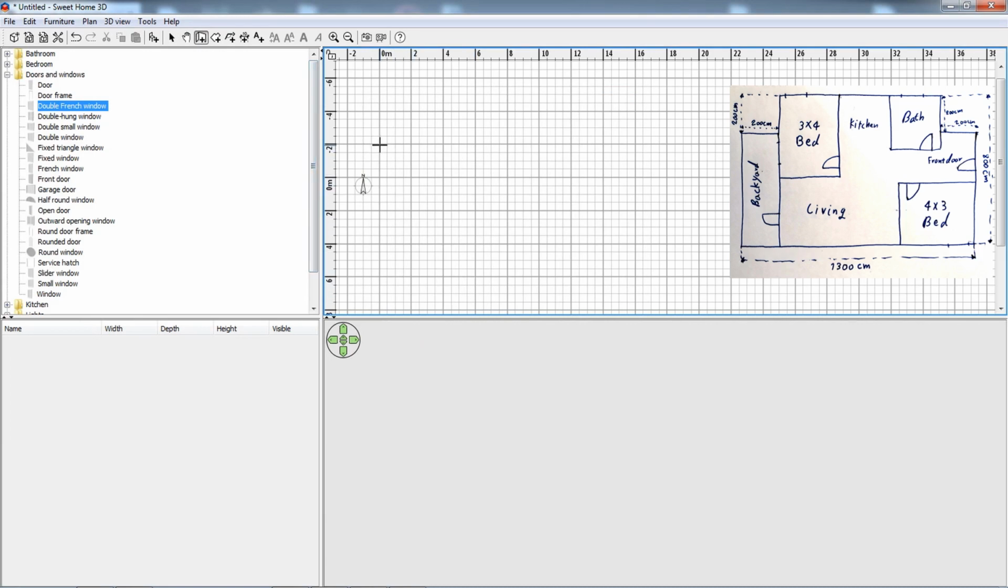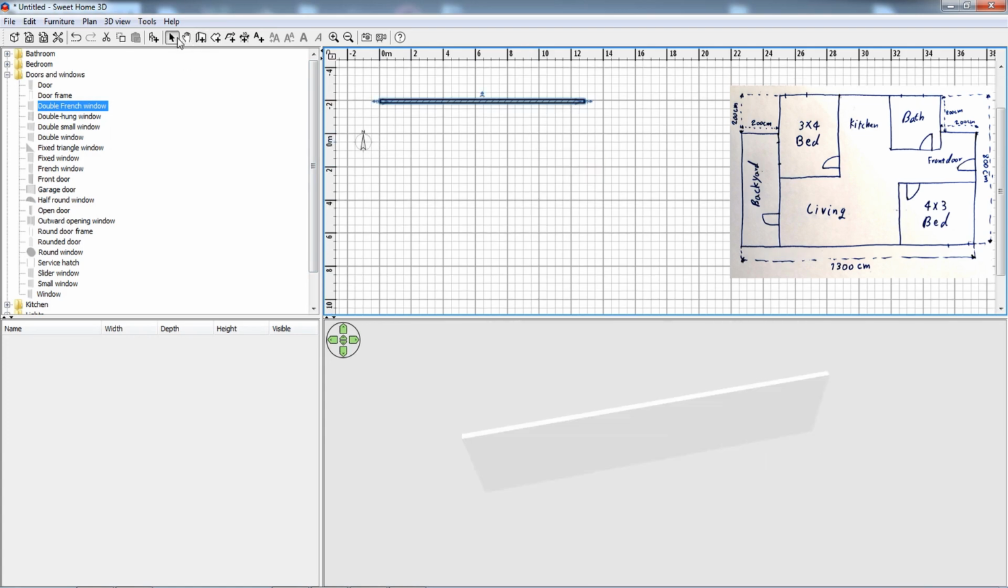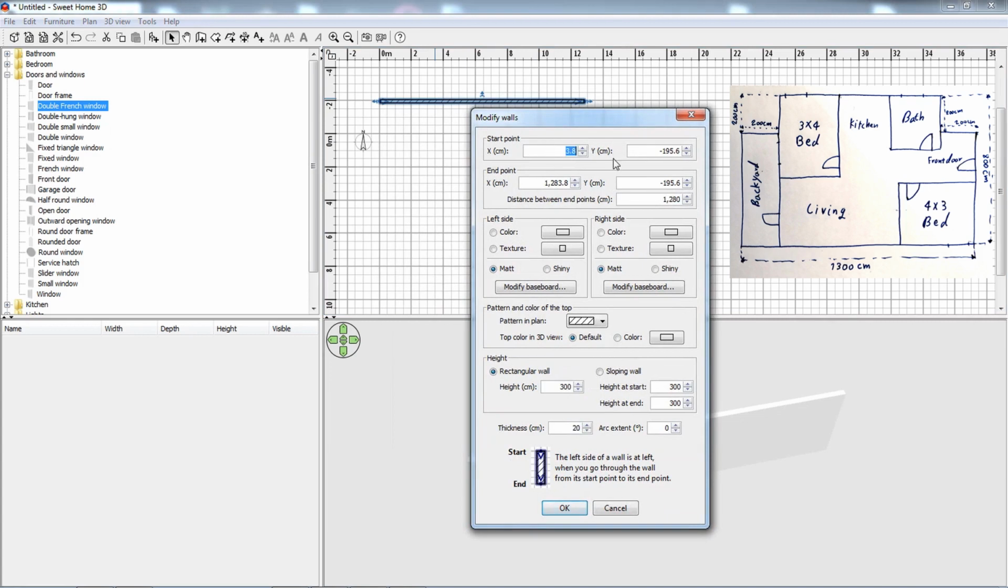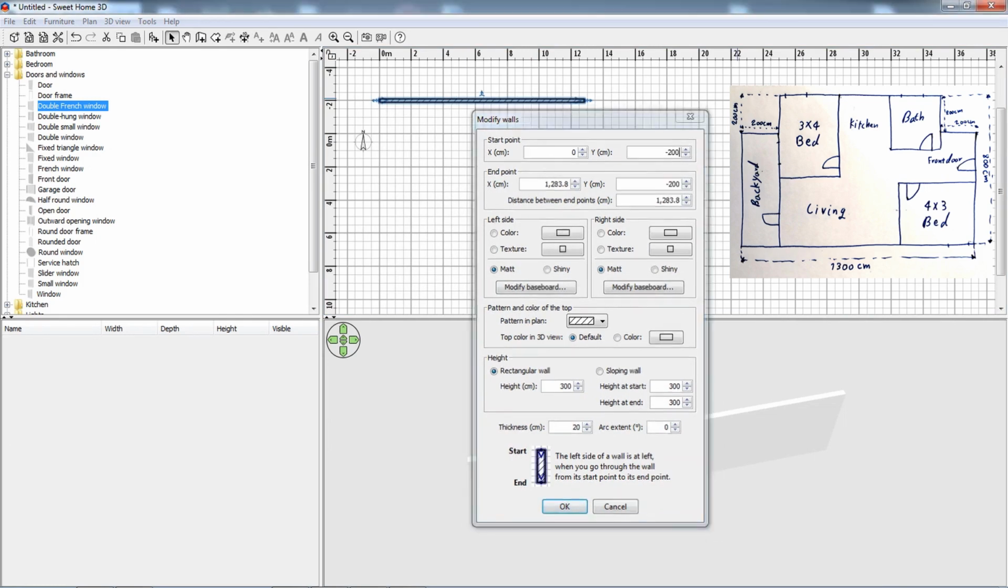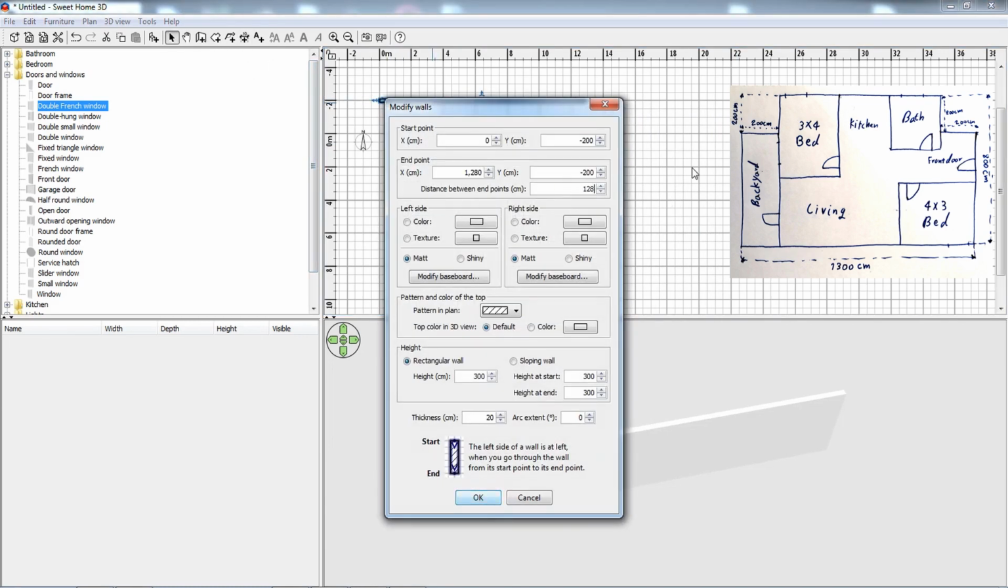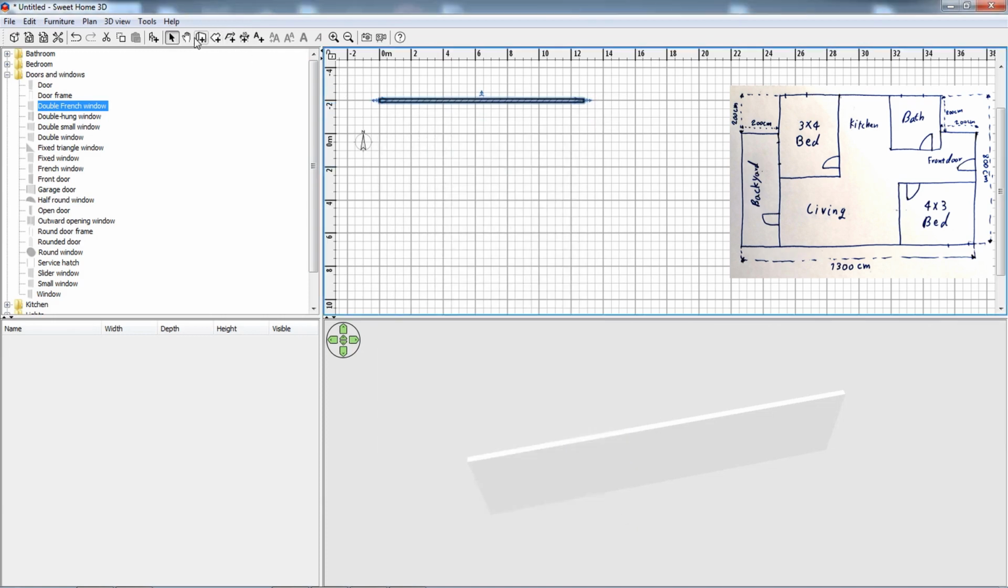First, I create two guide walls equal to the size of my floor plan. These walls make my job a lot easier. Double click on the wall. 0 for X coordinate. I want the Y coordinate to be a little higher, since I need the 0 coordinate for my main floor plan. Okay. Let me check. 1280. Okay.